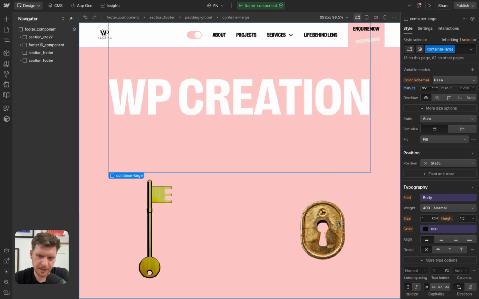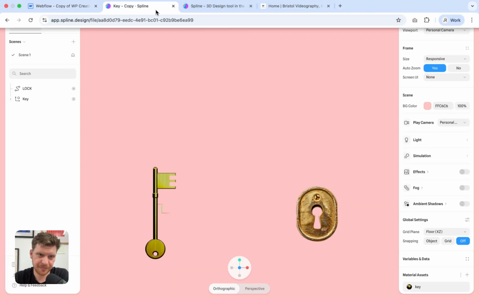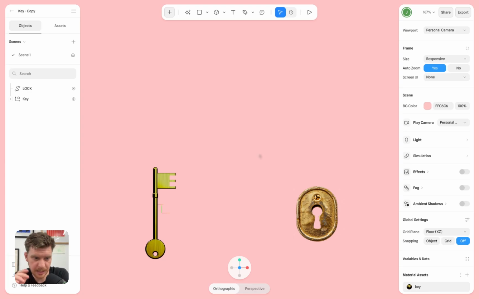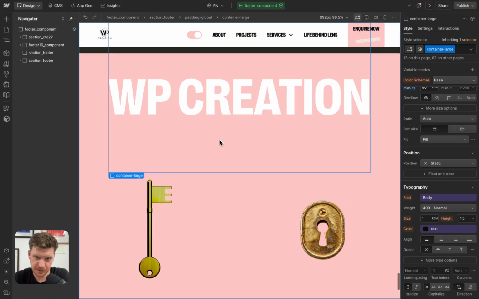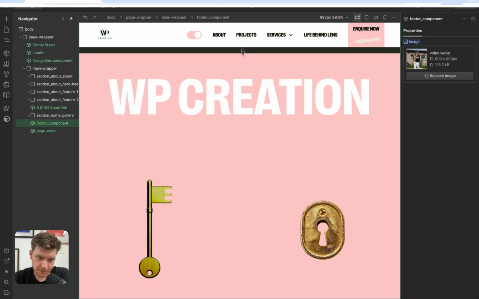Like I said, I'll make this spline asset a clonable, so you can actually embed this in your own projects. You can embed this on Wix, Squarespace, Framer, wherever. It doesn't have to be Webflow. Webflow is just my platform of choice. Hope that was really helpful.